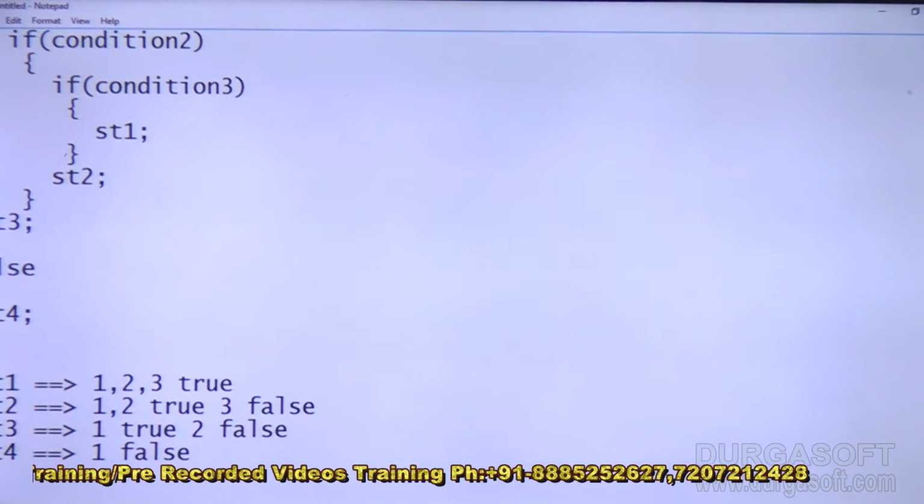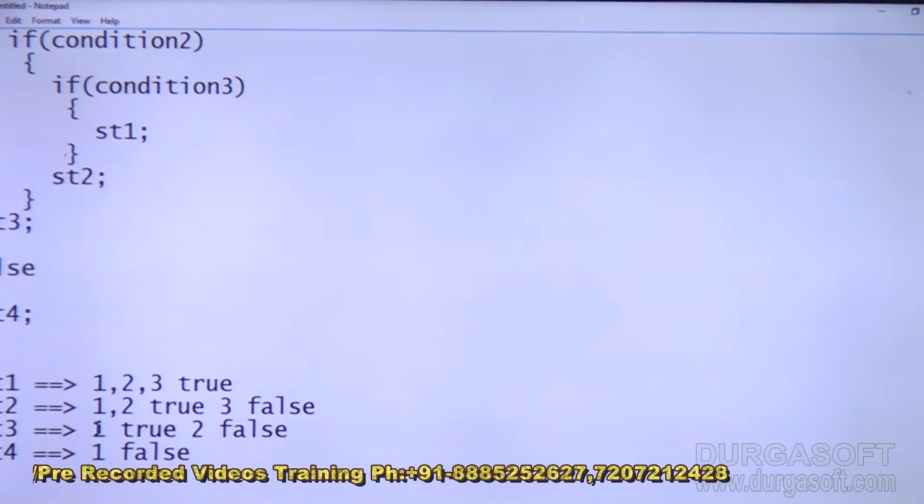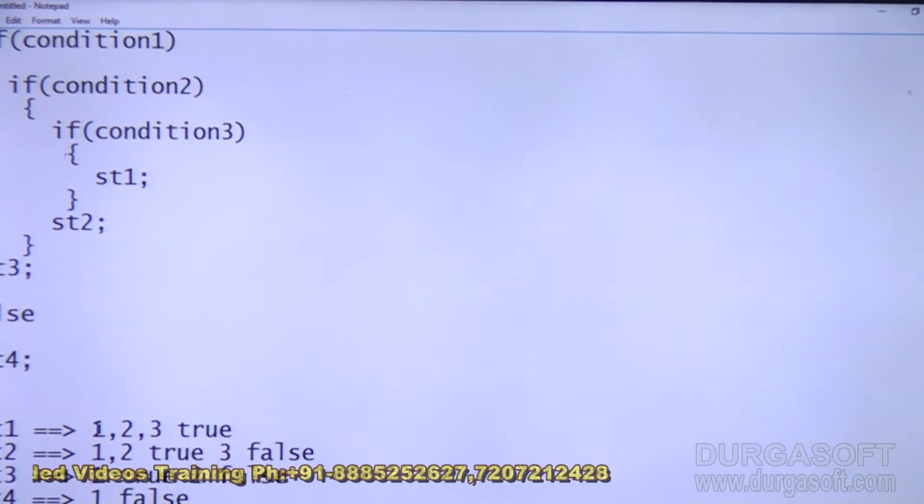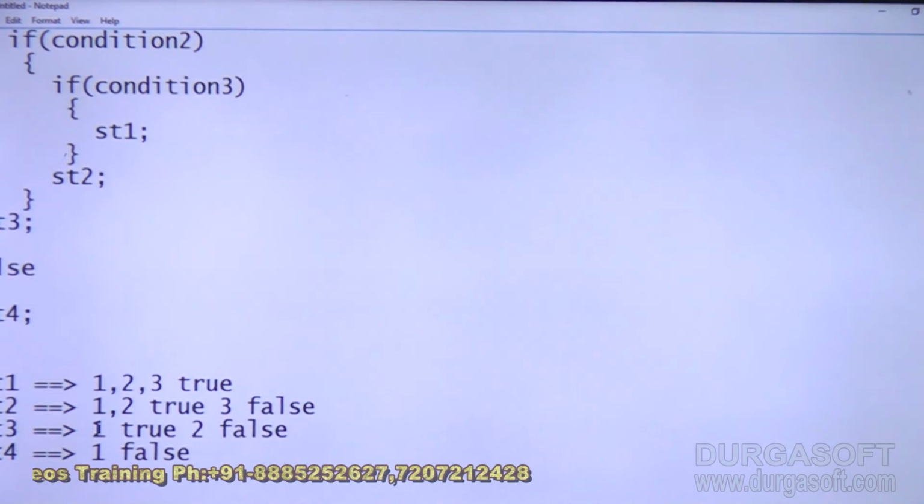Okay, this is about which one? This is the explanation for nested if, if inside if statement. Next, the fourth example is else if, or if else if.